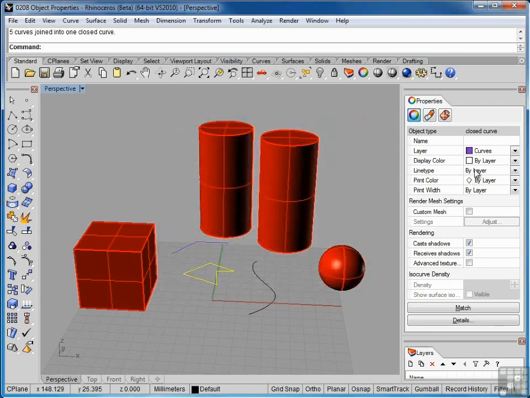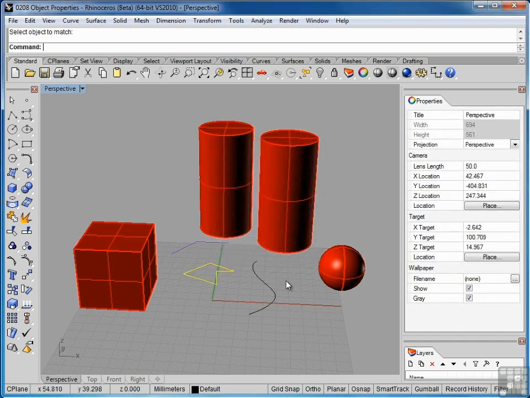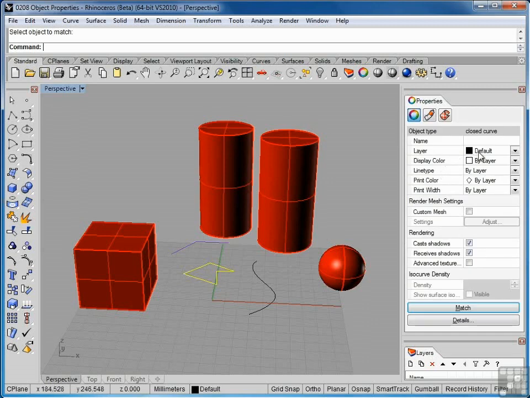And of course, with lines, all the same things apply to these as they did the surfaces. I can change the layer colors. I can change what layer they're on. And I can also match the information on these. This time I'll go ahead and match it to this layer. So now you can see it's changed that polyline to the default layer, and the display color is by layer. So that's a look at the Object Properties display menu.